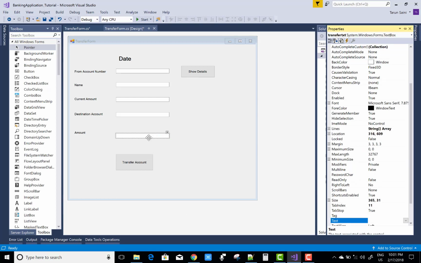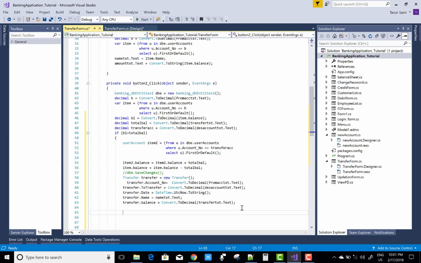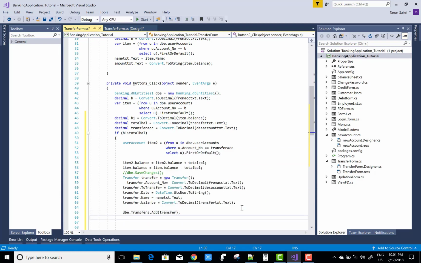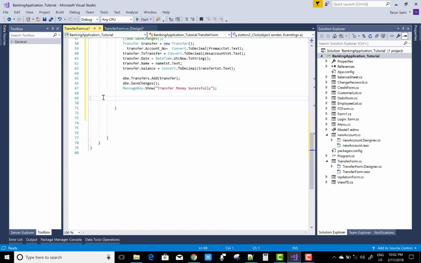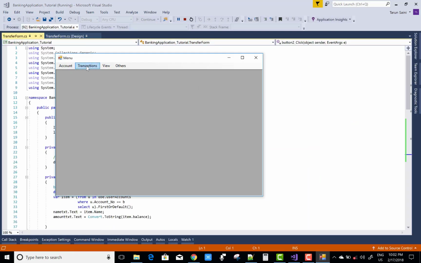No, it's not amount, it's the transfer text. So change it here, transferText.Text. Okay, that's fine. db.Transfer.Add, that is the transfer information. db.SaveChanges. Okay, MessageBox.Show, transfer money successfully. You can check your code in the output.